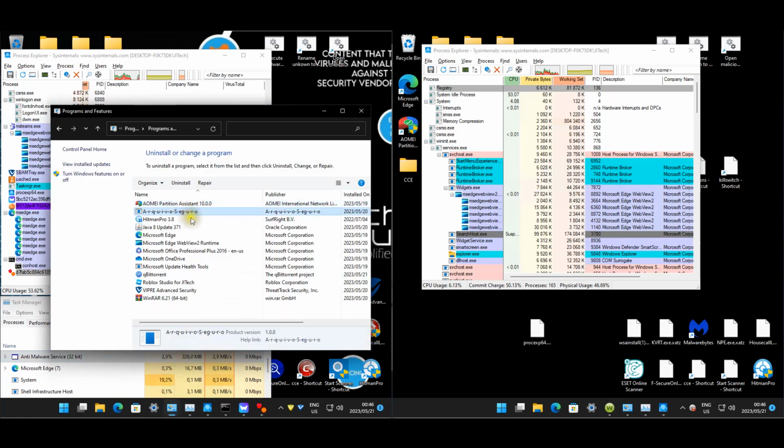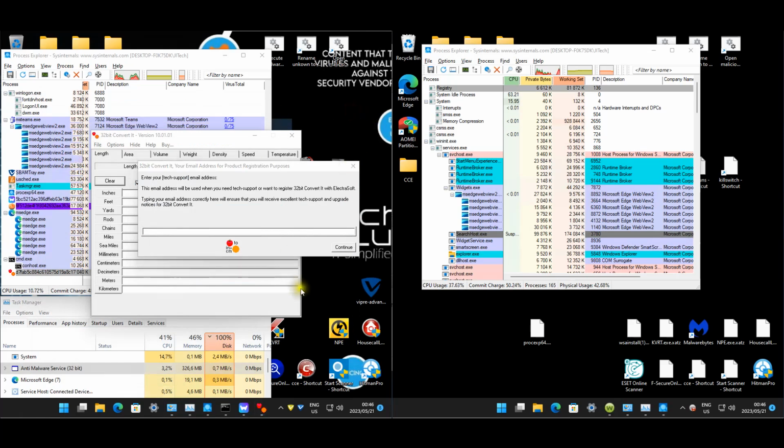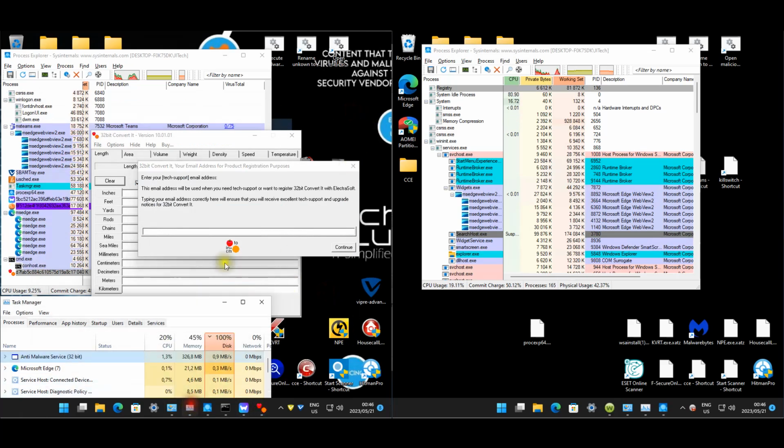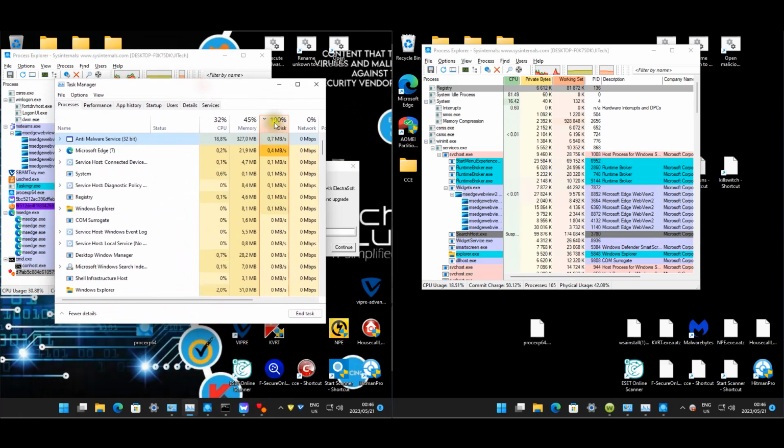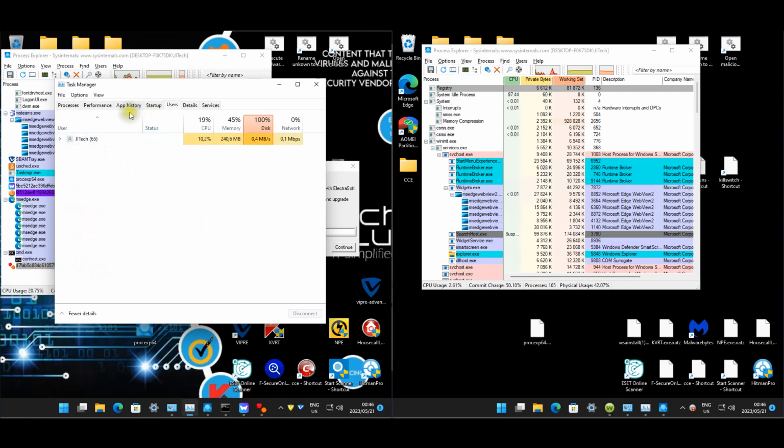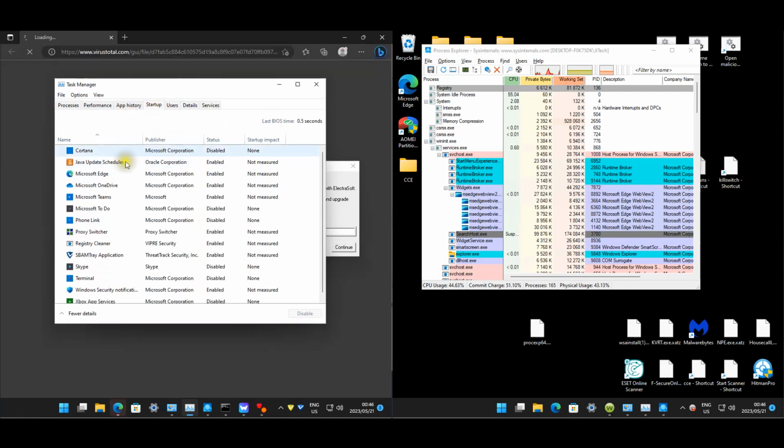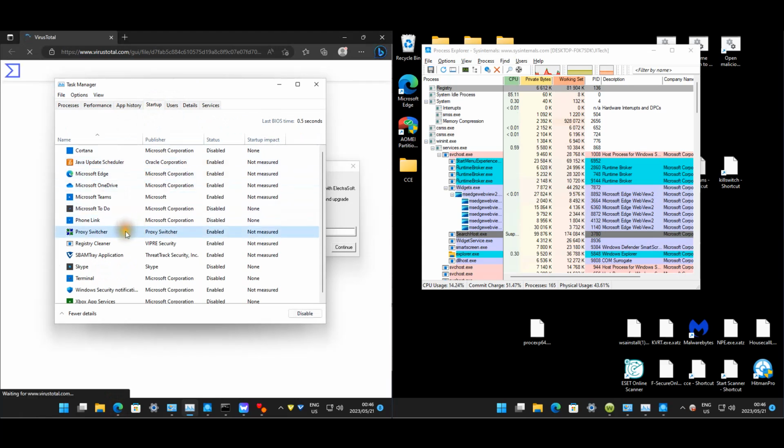Okay, so it seems like we've got this one program here that's installed, qBittorrent installed, Roblox installed, and yeah, that's about it. So not that many programs actually installed. Let's quickly have a look at our users. Only one user is running. Startup items. Let's quickly see. Okay, so it seems like we've got this proxy switcher, which is still there. Registry cleaner. I want to see what this is.